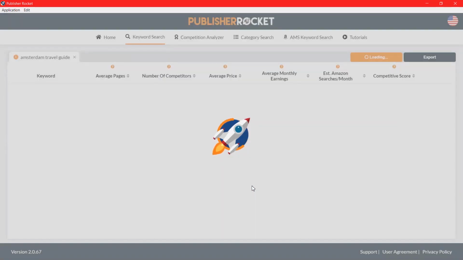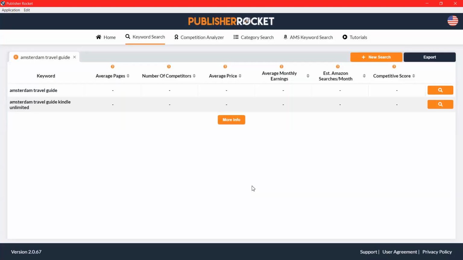So let's have something ready to say about this keyword. This is what I normally do. If you have the chance to get the two tools, they are not bad. You can get both of them and use them to create your books. Do research, get ideas from the two of them to create your book. So you can see the keyword, Amsterdam travel guide. Let's see what it says.